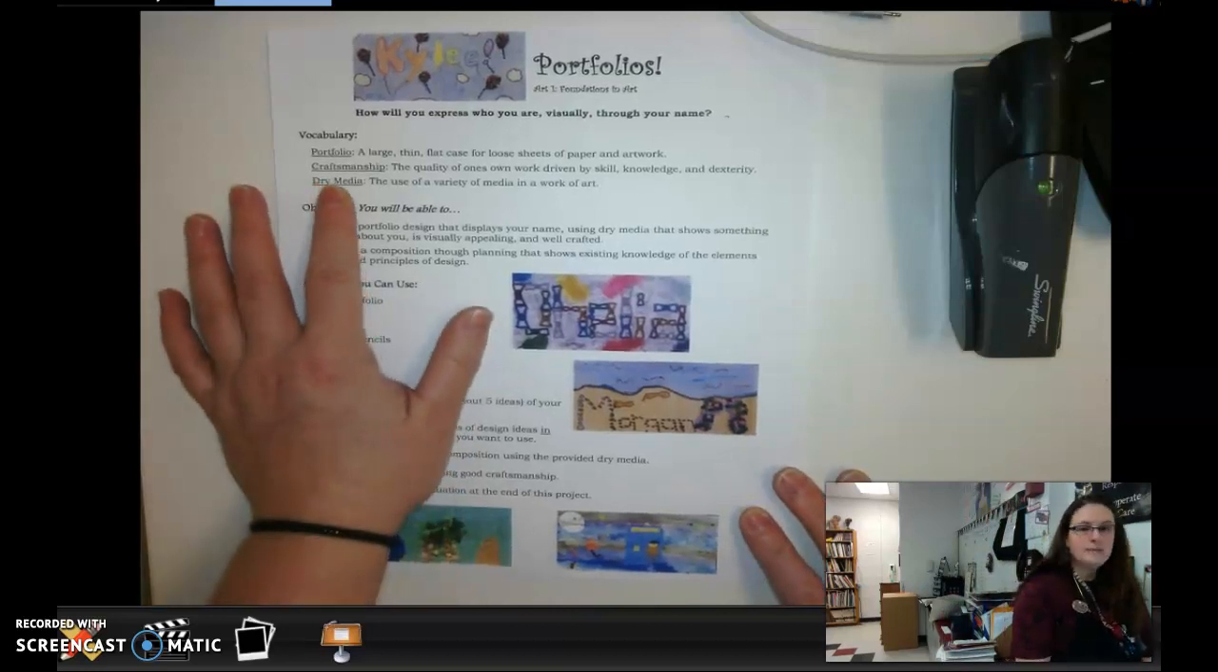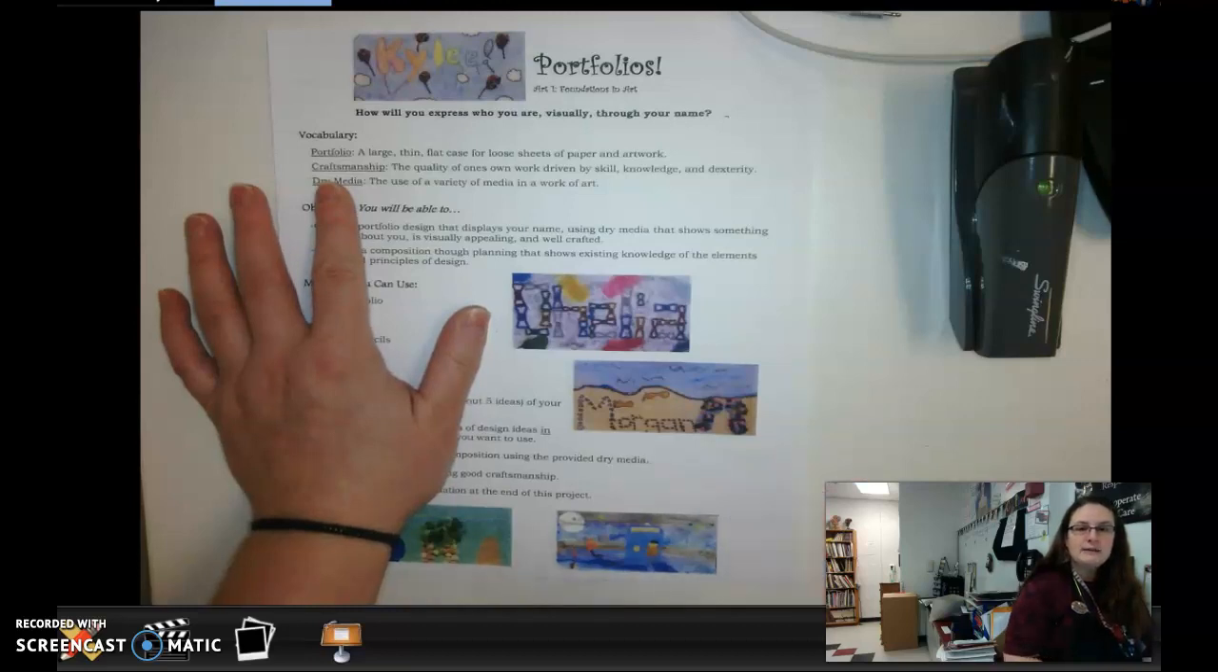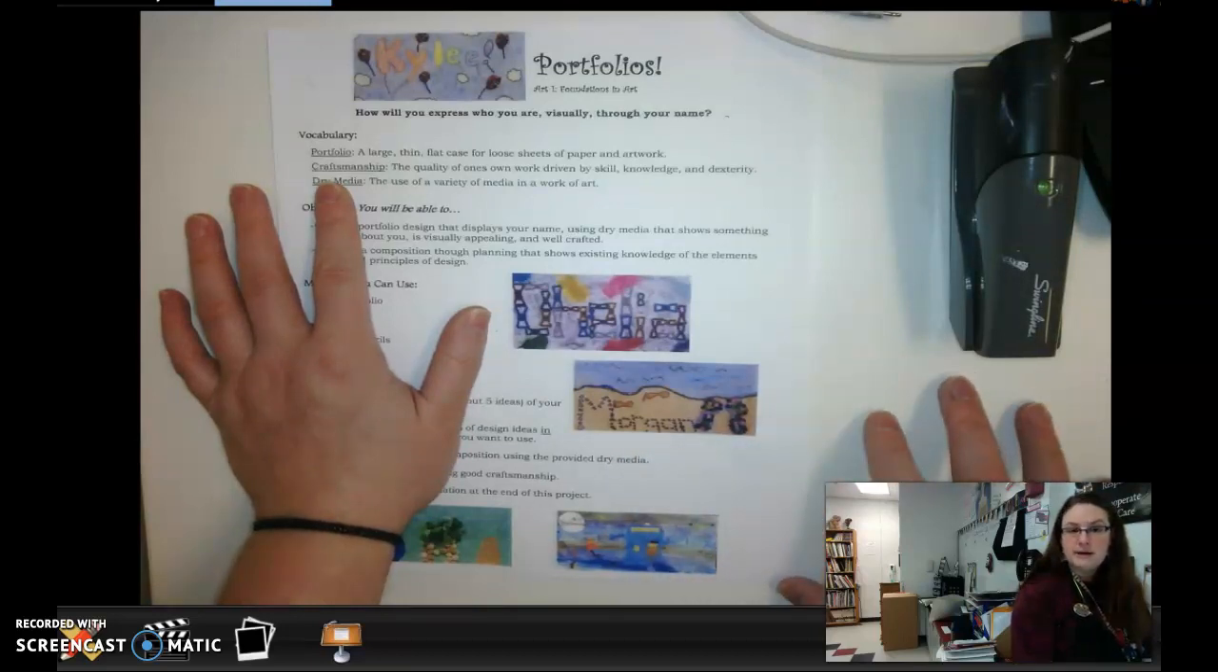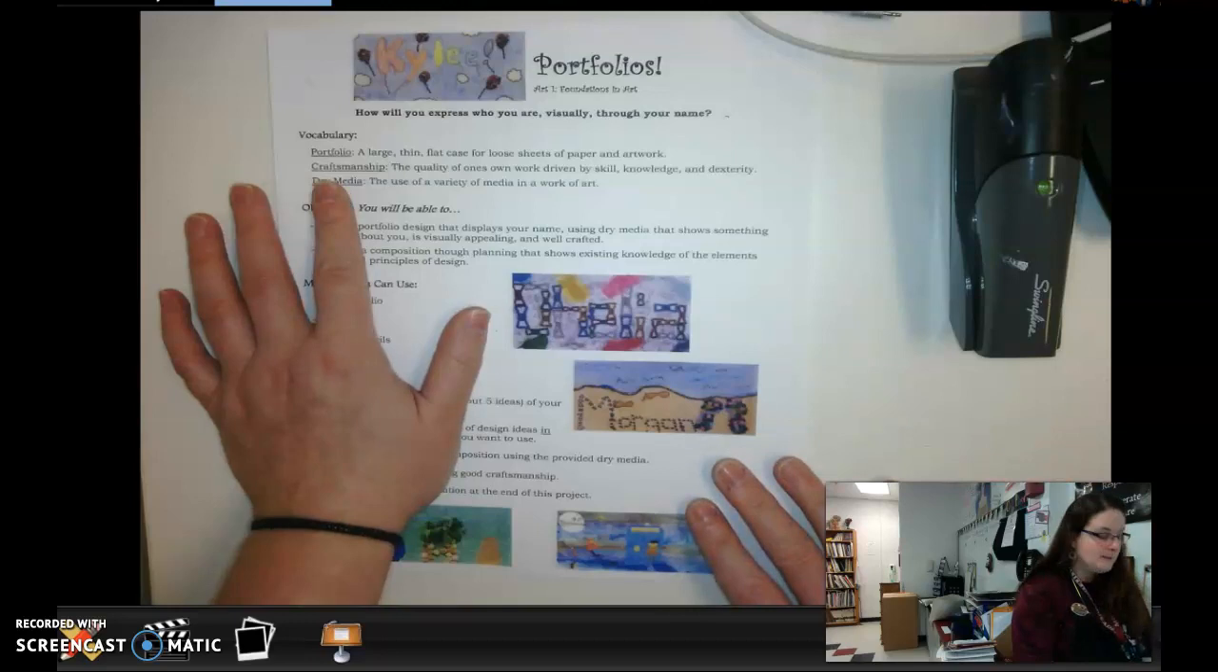This piece is going to really push you with craftsmanship, quality of your work that's driven by skill, knowledge, and dexterity. And of course, this is our opening project, and every project we do is going to build, and they'll get better and better and better. But really focus on doing your best work.